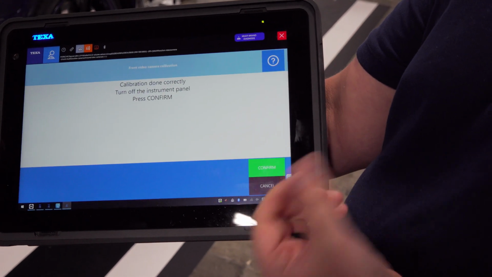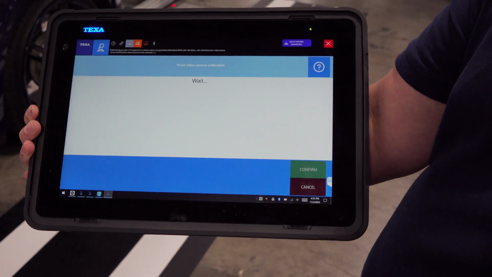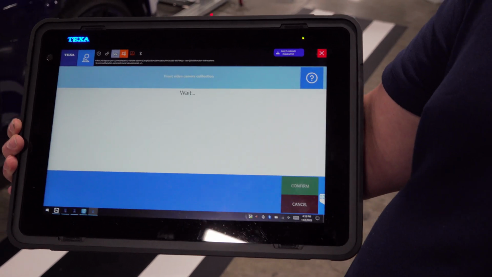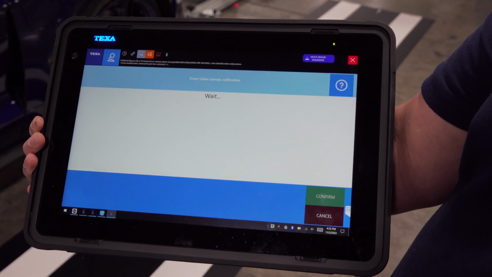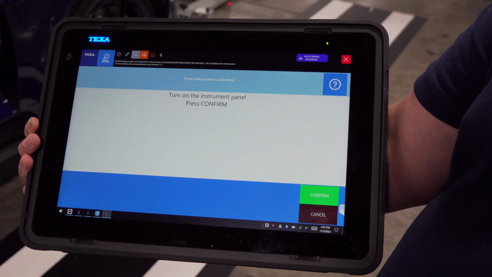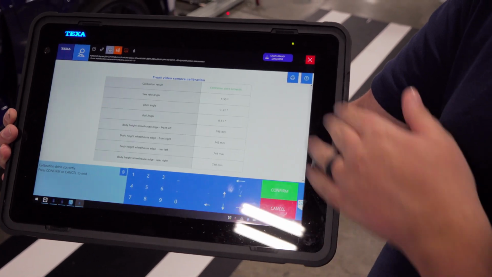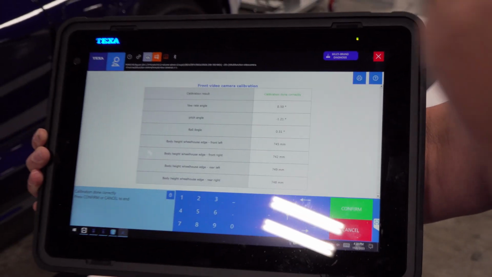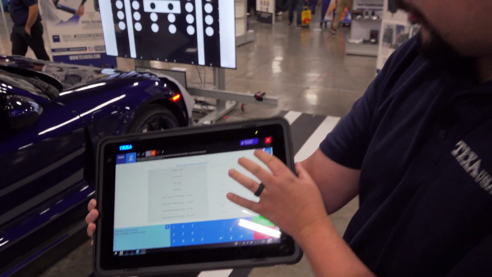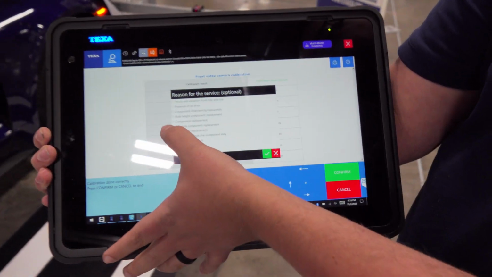We'll turn off the instrument panel to save it into the ECU. So it's currently writing the new angles to look at. All right, and then we can turn it on. And now we have the list of what's changed and what it's looked at. So if you are a pre and post scan shop, you can actually hit the printer button and we can get a detailed report on it.